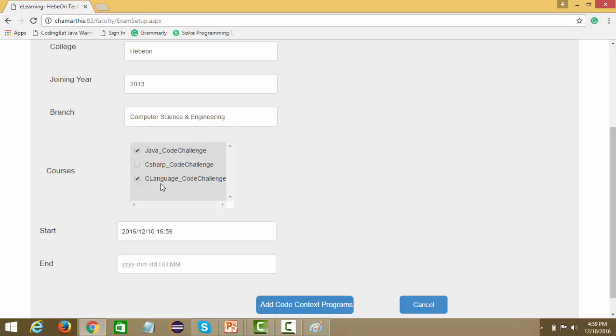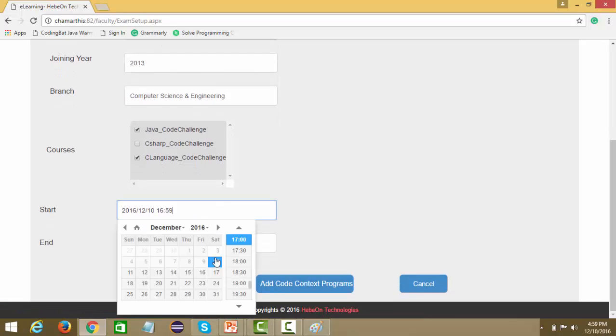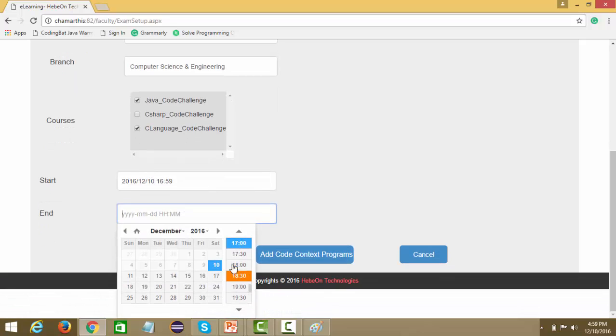One is Java and the other one is C language. Okay, and start time. When are you going to start? For example, I just want to schedule an exam from 10, 12, 2016, or let's see. I'm going to start an exam from now.